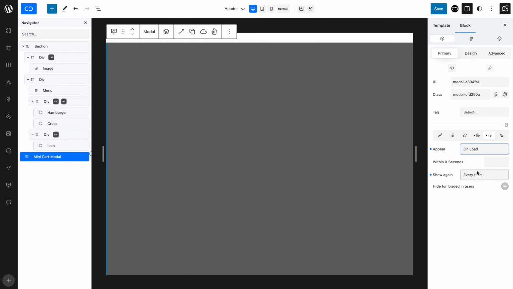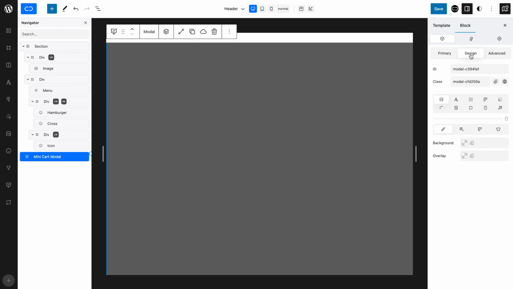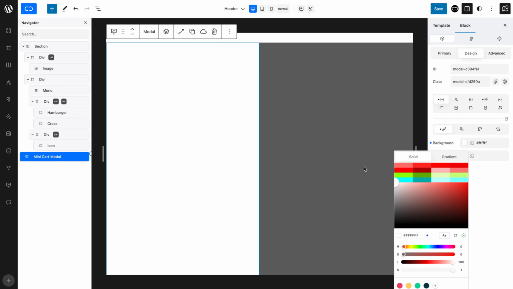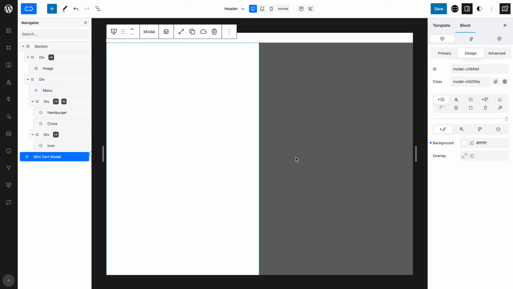With the mini cart modal selected, open the Design tab and add a minimum width of 500 pixels so that our elements are never squeezed. We don't need to set a height, as the items we add will do this for us. Let's add a white background. Now you can see the modal.